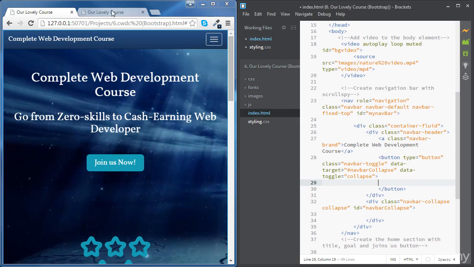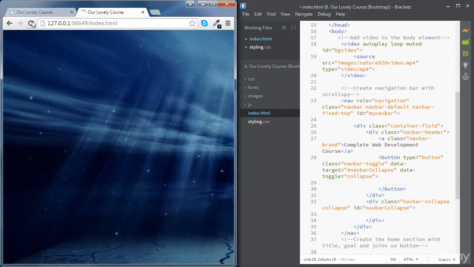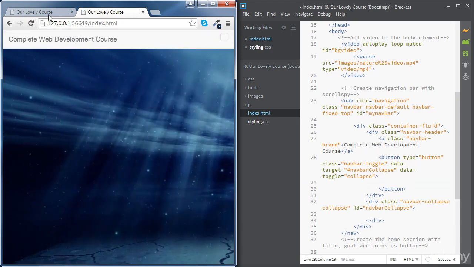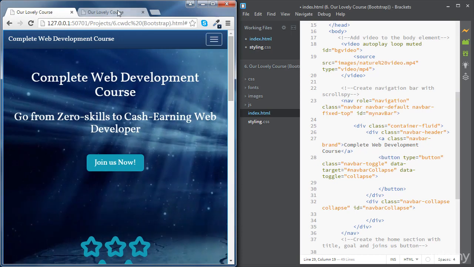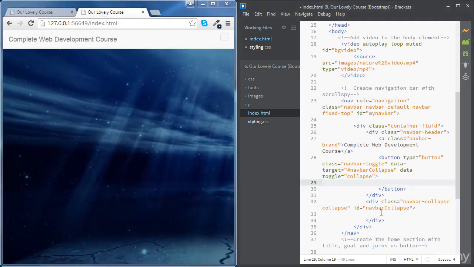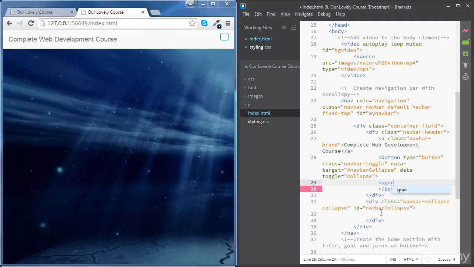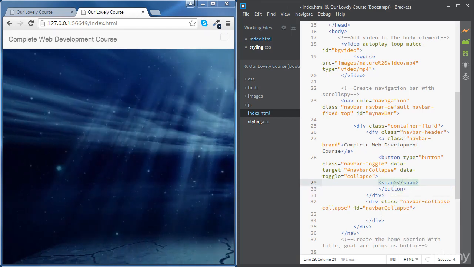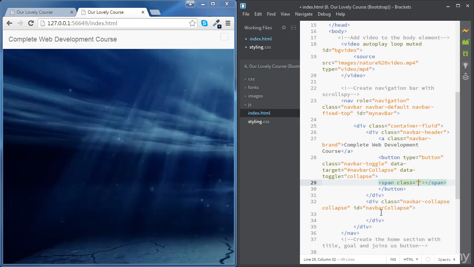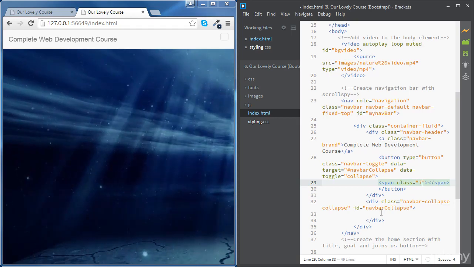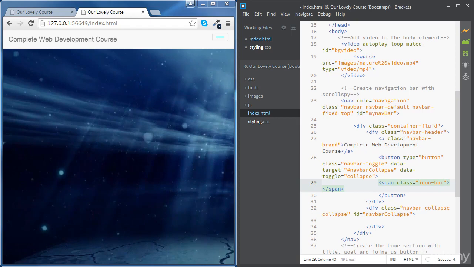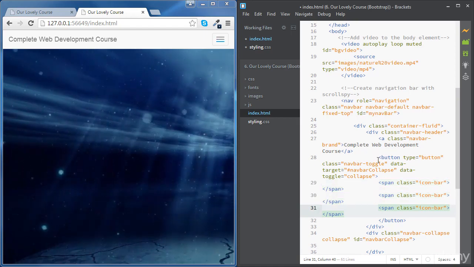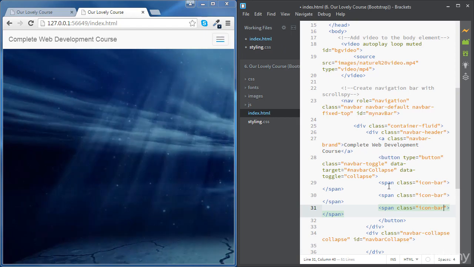All right, let's have a look at our navigation bar. Now let's create these bars inside the toggle button. We're going to create a few span elements. Each span is going to have a class of icon-bar. Let's duplicate this, and now we have three icon bars.